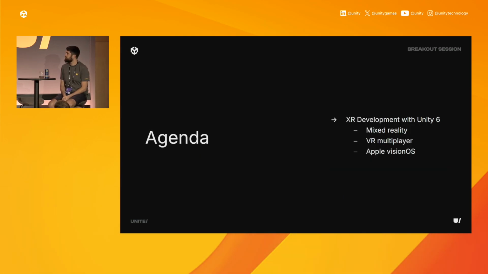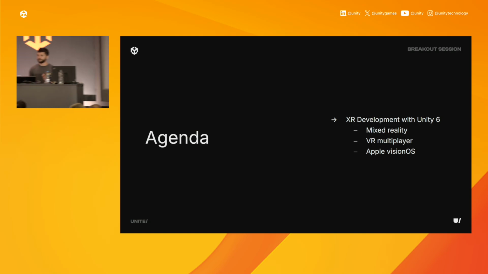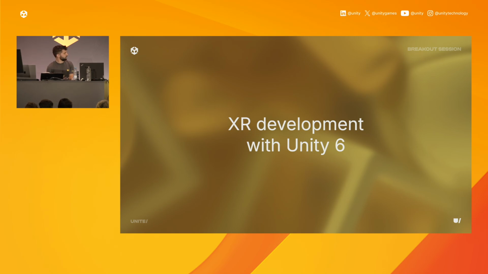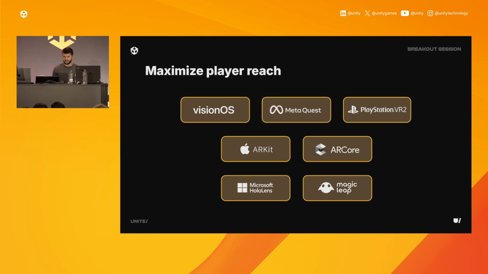All right, so today we're going to talk about XR development with Unity 6. We're going to talk about the state of mixed reality and the packages that go into that, and then Matt is going to take over and talk about the VR multiplayer template and some Apple Vision OS updates. So let's get started. First, a sort of overview of XR development with Unity 6.